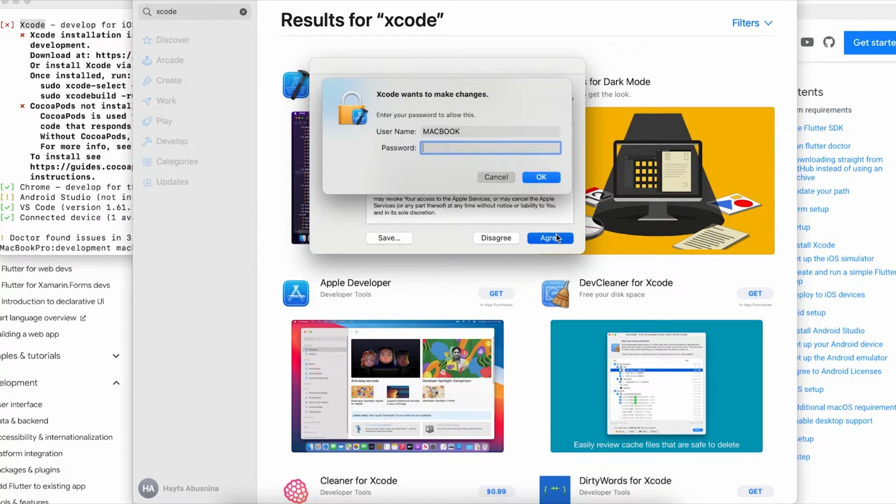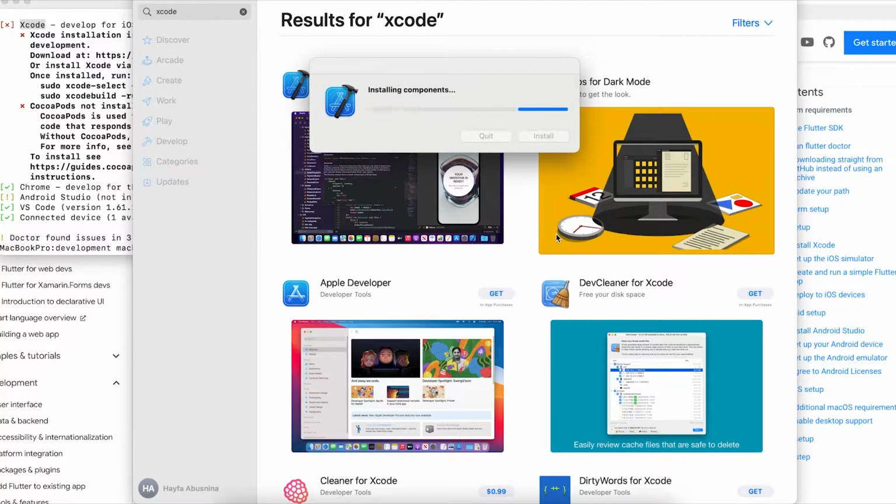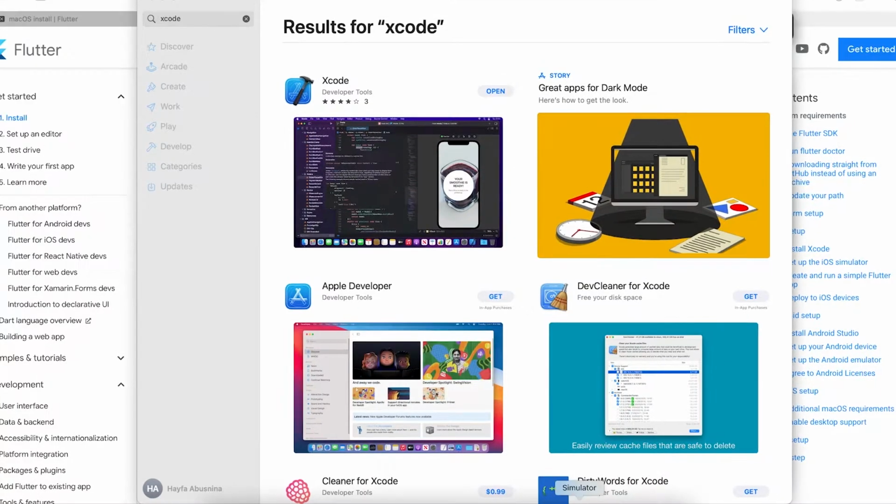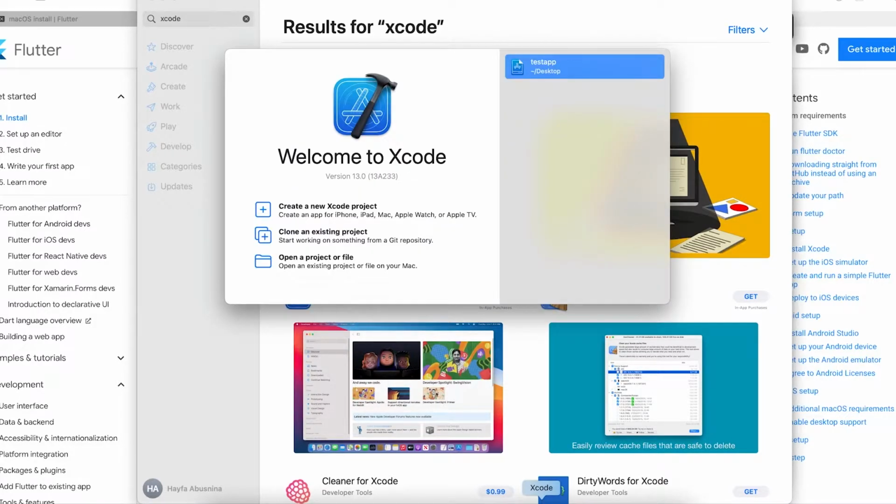Press agree. Type your PC password. Press OK. The installation process will start. In this way, Xcode has been downloaded.